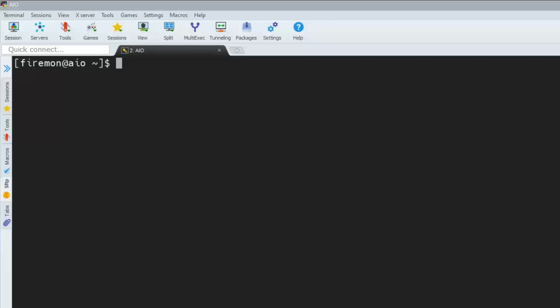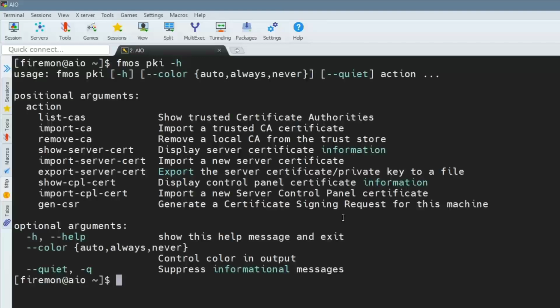And we'll do that with the FMOS PKI menu. And just like before, we can add the -H for the context help. In our case, we want to do gen CSR. And the syntax will be something like server.csr -K server.key. And you can name it anything you want, .csr, .key.